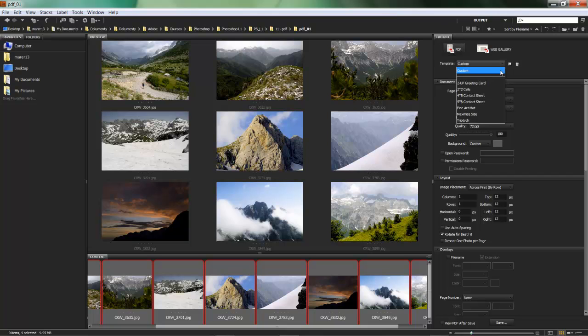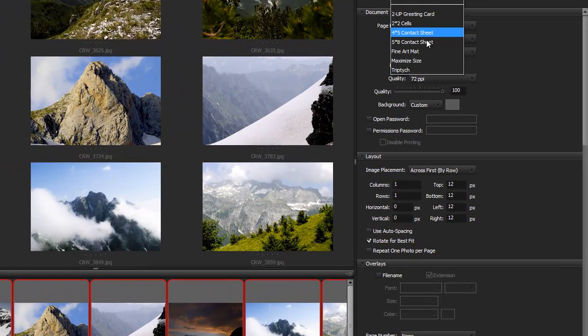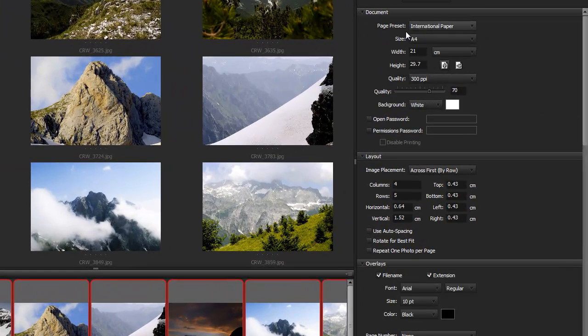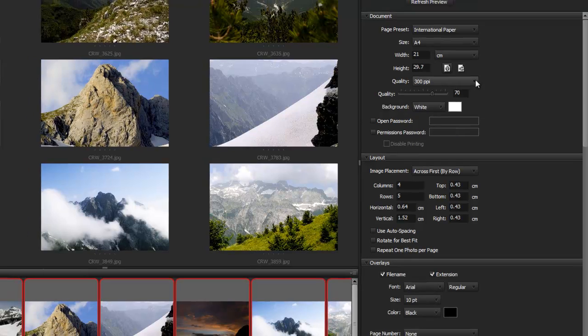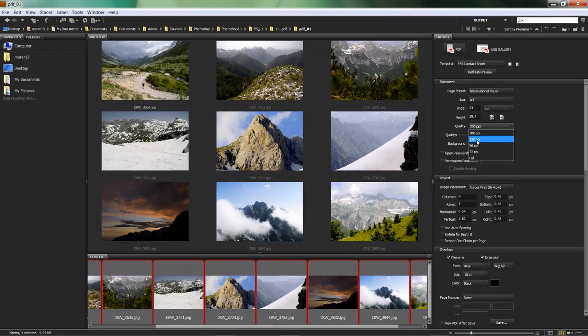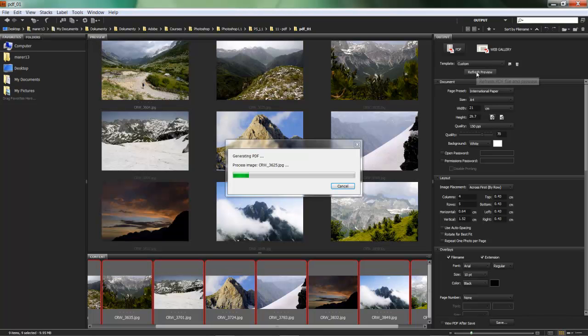For the template, I'm going to use 4x5 contact sheets. And then I'll set the page preset to international paper, that's fine. A4 size, portrait, quality 150 ppi, that's the quality used for contact sheets. I'm just going to refresh the preview to see what it looks like.